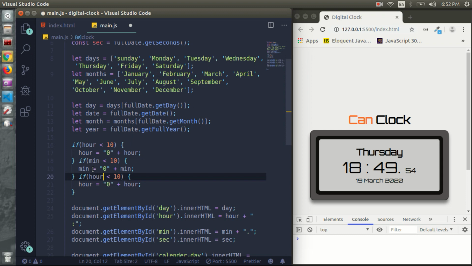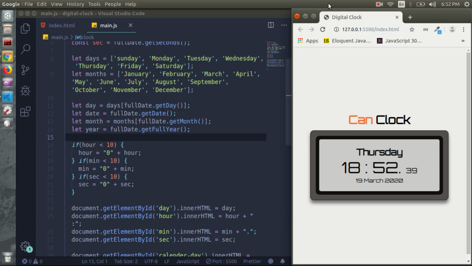Okay, and paste again in here. It should be the second. All right, save and close the console, and you see it's working. But the problem is the second is just changing when we reload the browser. We need it to automatically change every second.